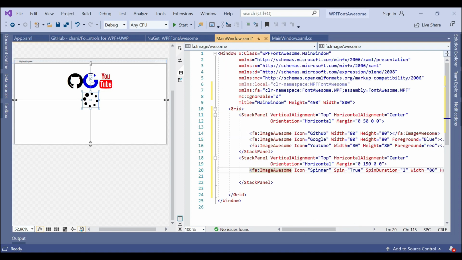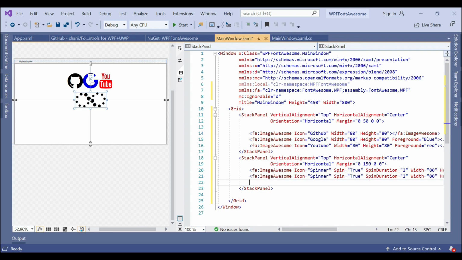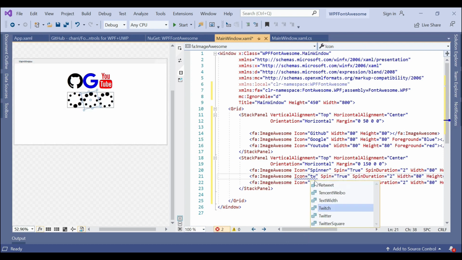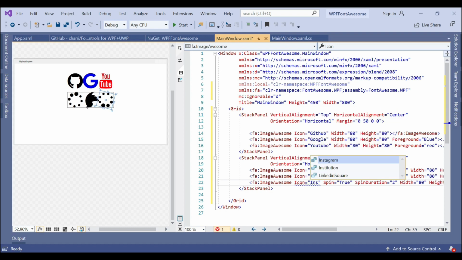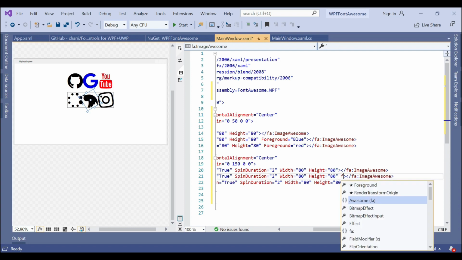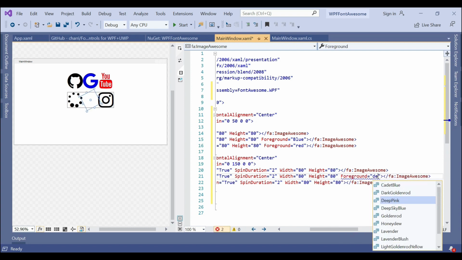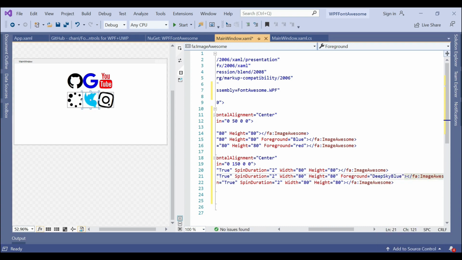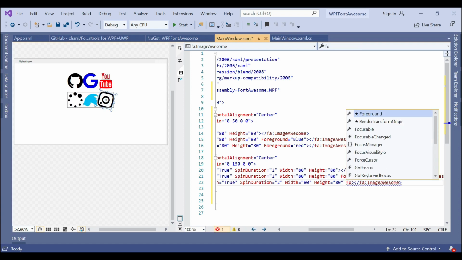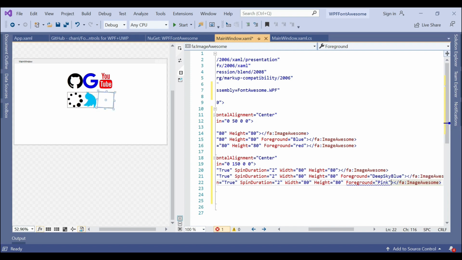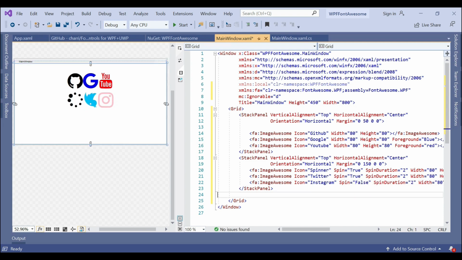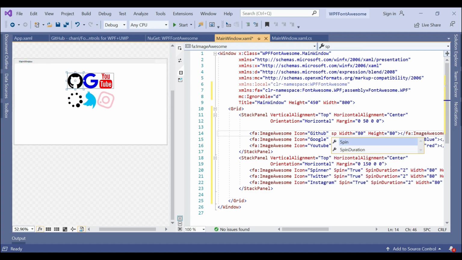Suppose we add another spinner here, several icons we can add here. Suppose I make this one here Twitter, sorry, Twitter. Here I made Instagram, and I set foreground as deep sky blue as the Twitter color, and here I make the foreground color pink. When we make Spin false, you can see the Instagram icon spinner will be deactivated. When you make it true, it rotates again. Also, if you want the above icon to rotate, just set Spin equal to true. So for now I just remove that.